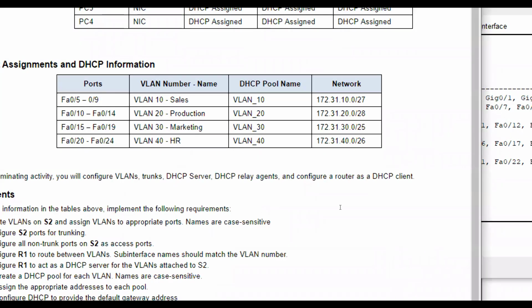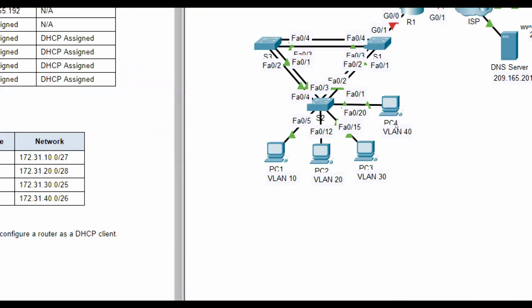All right. So, again, making sure you look at your diagram. If they didn't give you the port ranges and they just said, hey, assign appropriate VLANs to the appropriate PCs, you could look here and say, hey, PC1's plugged into FA05. Let me go put that in access mode for VLAN 10. PC2's in FA012, let me go put that in access mode for VLAN 20, and so on for FA015 with PC3 and VLAN 30, and then same thing for FA020 with PC4 and VLAN 40. If they didn't give you those ranges, you should still be able to look at the diagram and figure that out based off of what port each PC is plugged into and what VLAN they should be carrying.